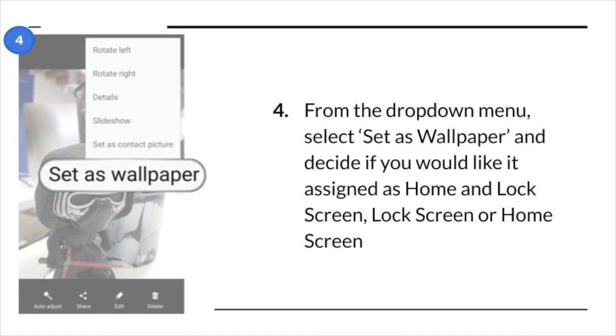After you click the More button, you'll see a drop-down menu display a bunch of different options for you to choose from. You'll notice at the bottom the Set as Wallpaper button. You're going to click this, which will then ask you if you'd like to choose to set this picture as your home, lock screen, or home and lock screen wallpaper.